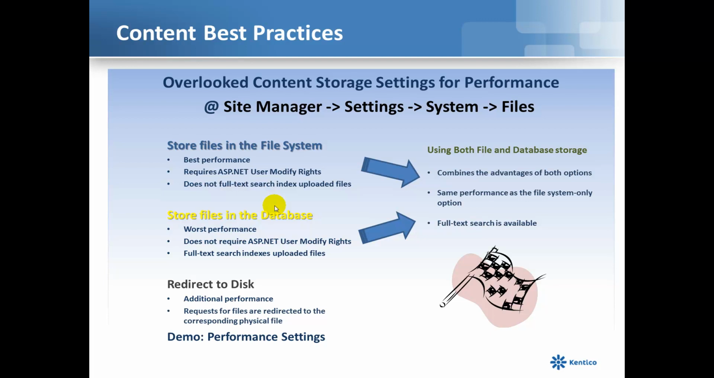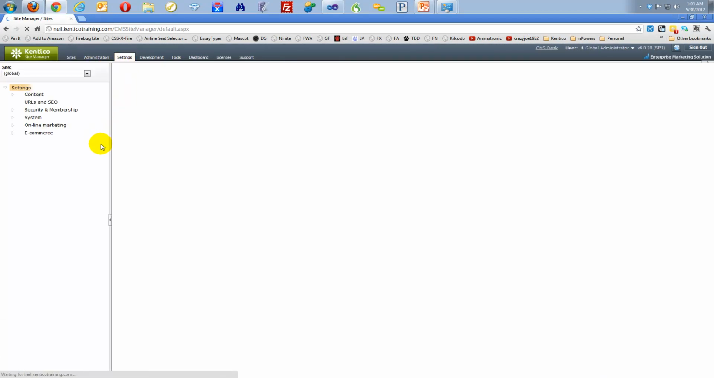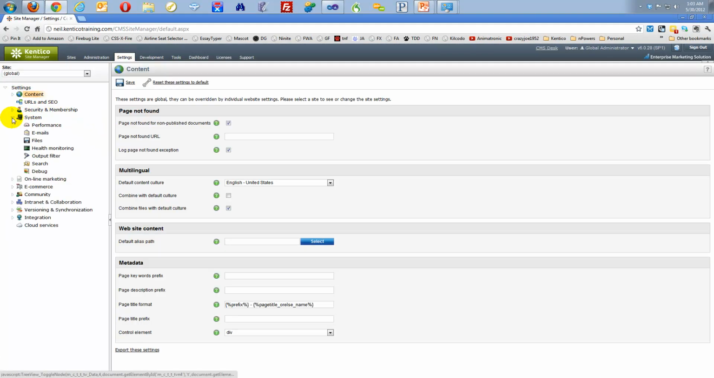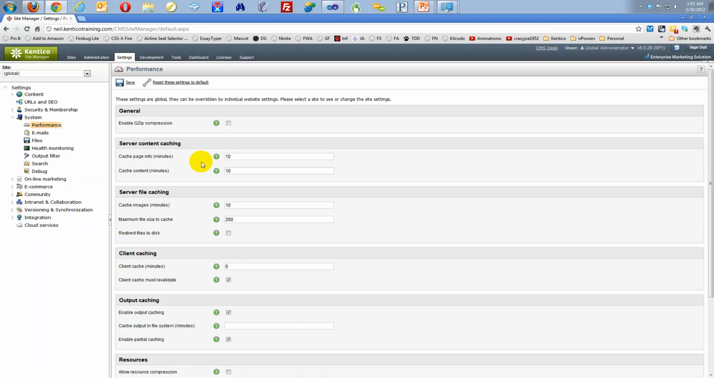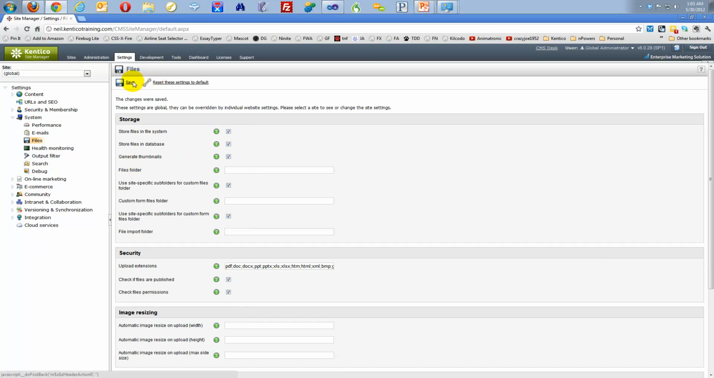Now let's talk about where these settings are. In Kentico, you have many different options and settings, but if we go to Settings, System, Performance, then Files, you actually have these two settings: store files in the file system and store files in the database, and these are on by default. This is how it's typically set. If you were to enable these, any files you uploaded are now going to serve faster, but they're also going to be indexed by the search engine. So it's kind of nice.